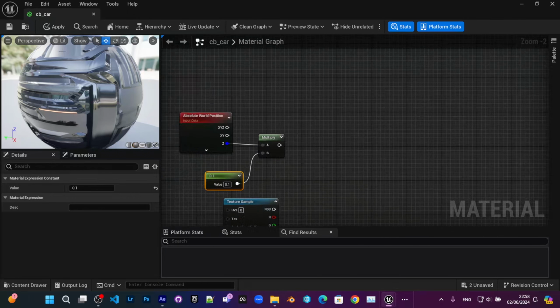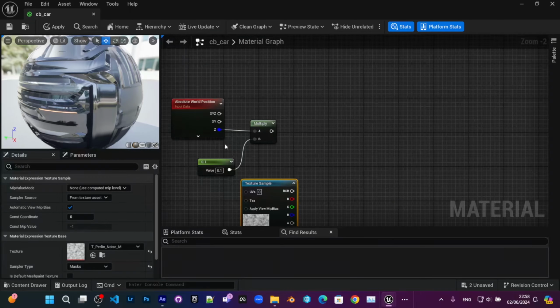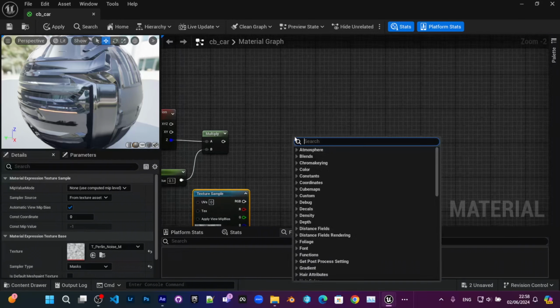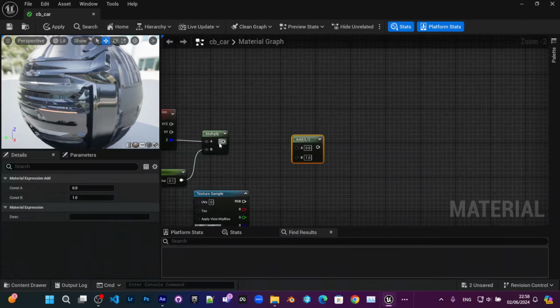The next thing I'll do is make sure that this Perlin noise is somehow connected to this entire structure, right? So I'm actually going to add those values.